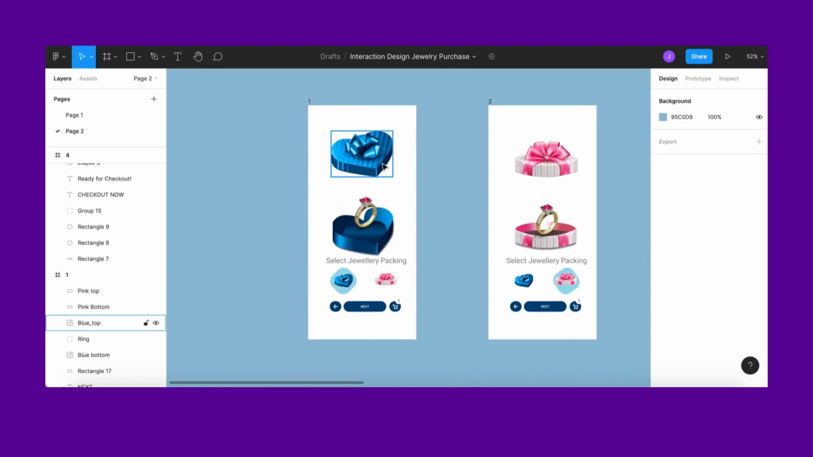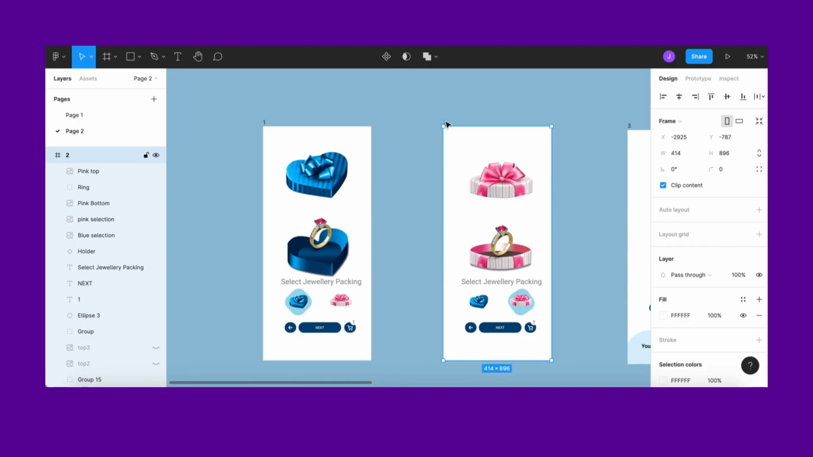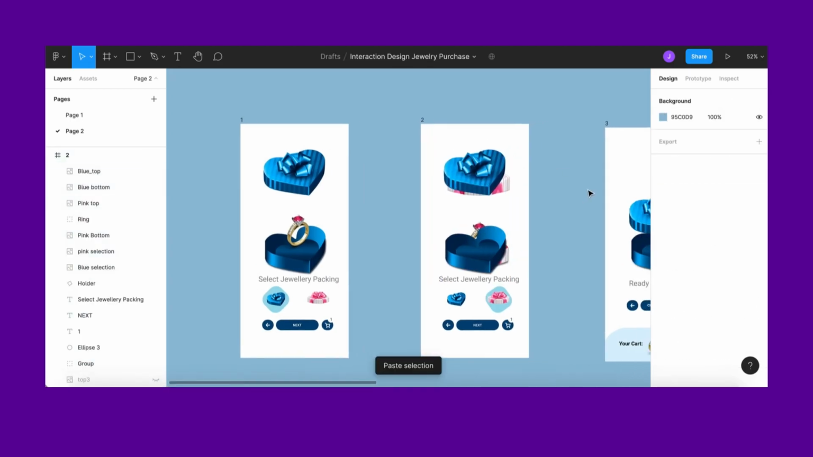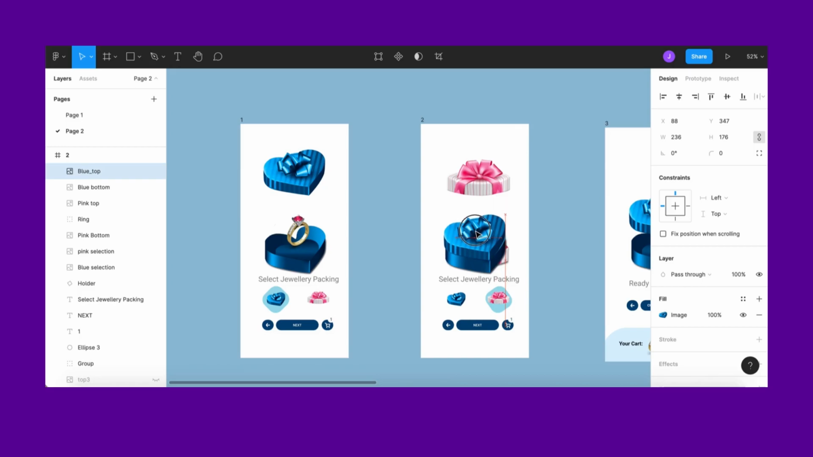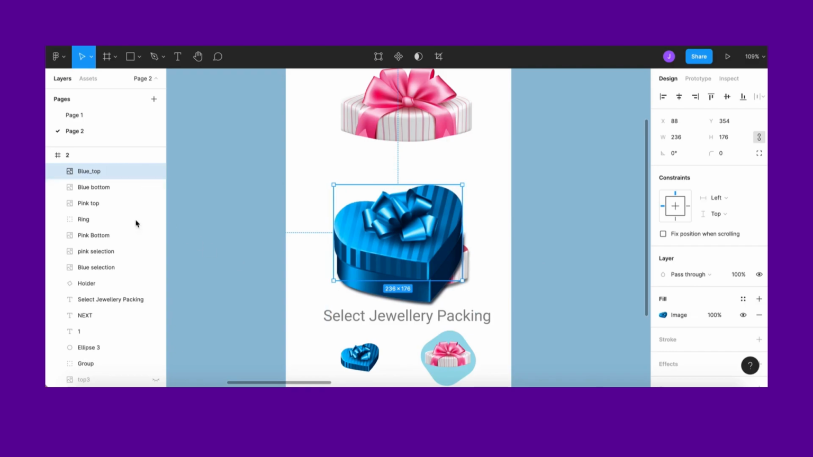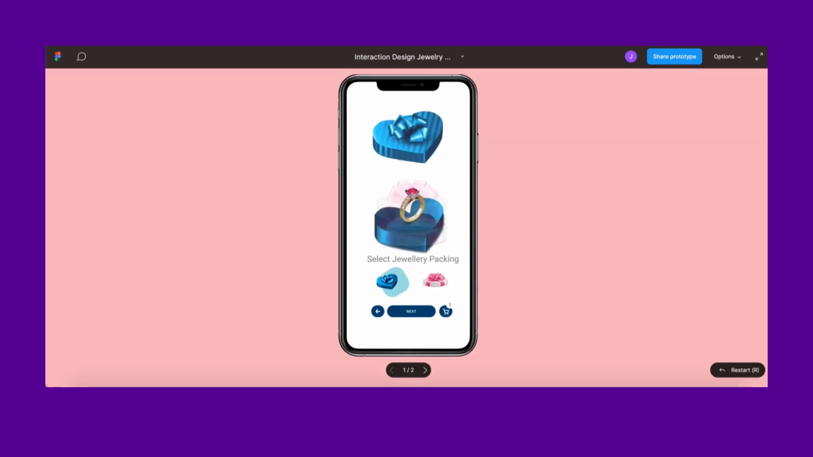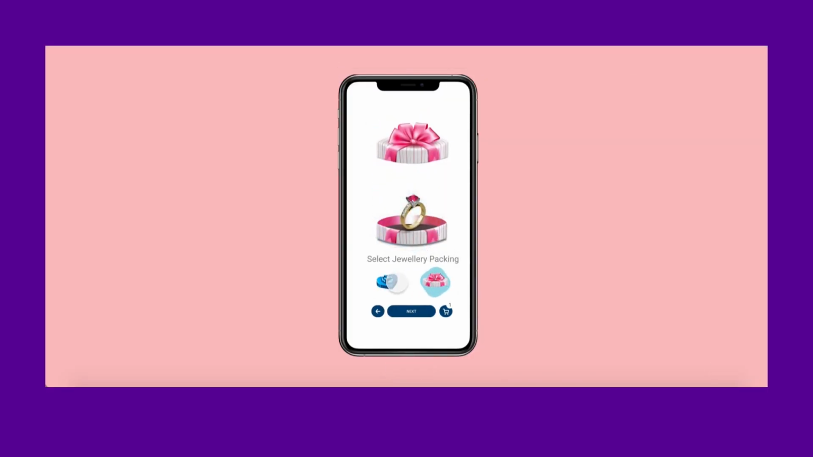Same way, I'll select this box and this box. Okay, copy. Go to artboard 2 and paste it. Bring it close enough. Okay, and select this one, blue top, and go to fill. Make the fill 0. Same for this one, blue bottom also. Go to fill. Make the fill 0. Okay, now we'll see. Look at that.